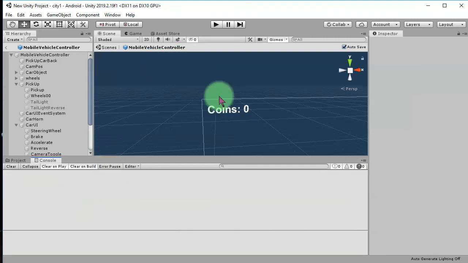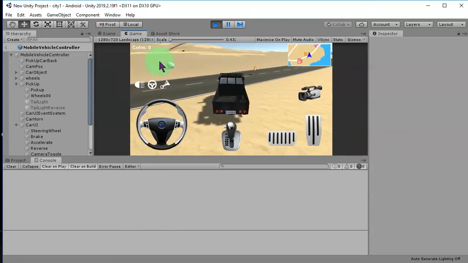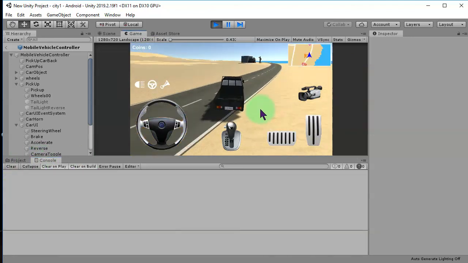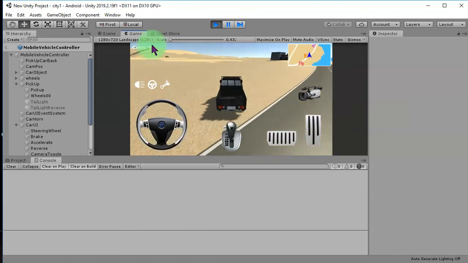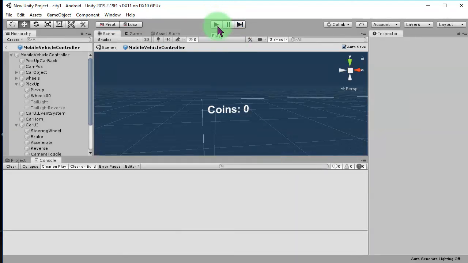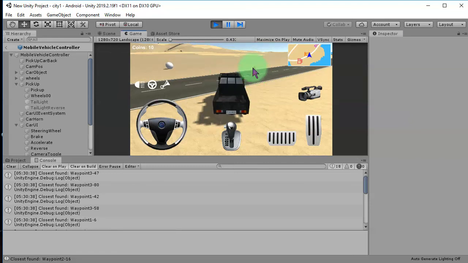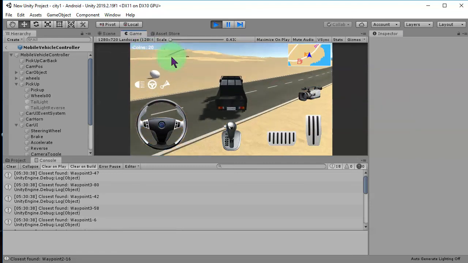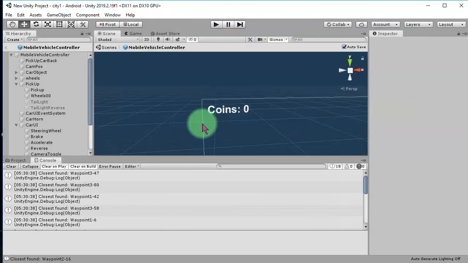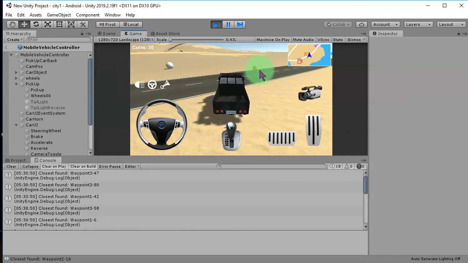Alright, let's play the game. Right now we have 0 coins, and let's get this coin. Now we have 10. If we stop the game and play it again, the value of coins should be 10. We have 10 now, and let's get again, it should be 20. Stop it and play it again. Now it should be 30 if I get this coin again.